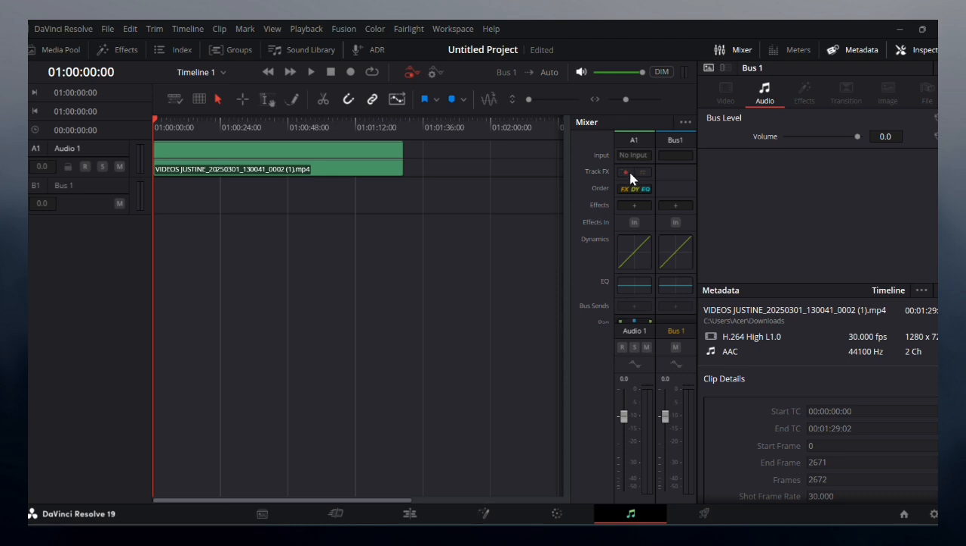However, take note that voice isolation is only available if DaVinci Resolve is upgraded to a Studio version. And for better results, you can fine-tune your voice isolation strength to match your audio needs. And that's it. With just a few clicks, you can clean up your audio and improve your sound quality.